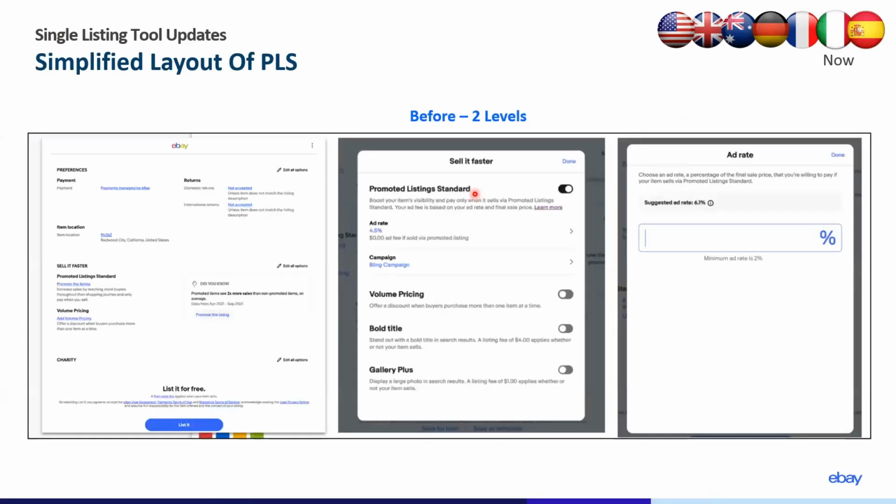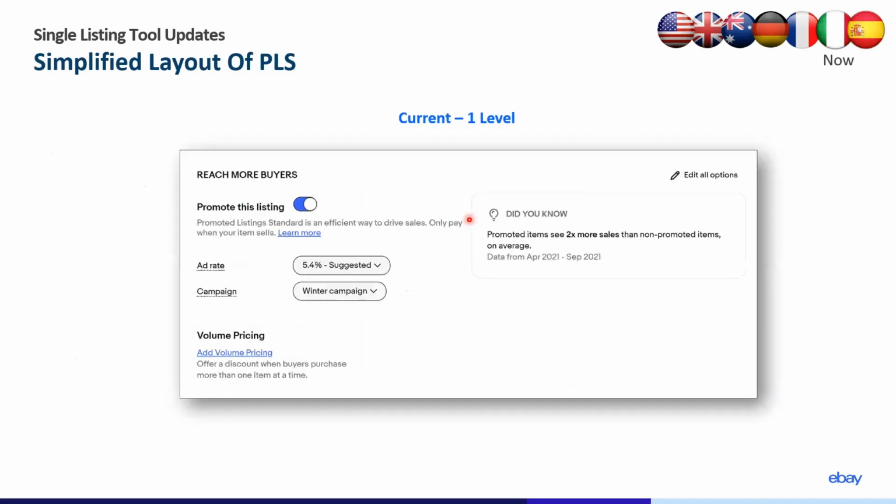Same goes to the promoted listing standard ad campaign setup. It used to be a 2-level experience to set up the PLS campaigns. Now, you can just set up the campaign in one level without any pop-up level that reduces the loading time.